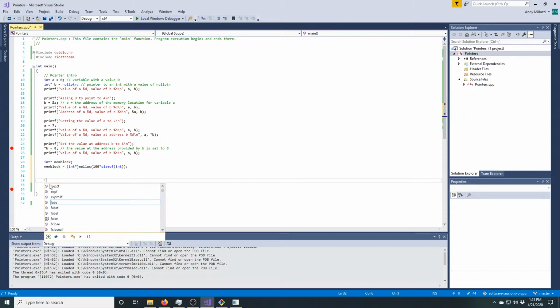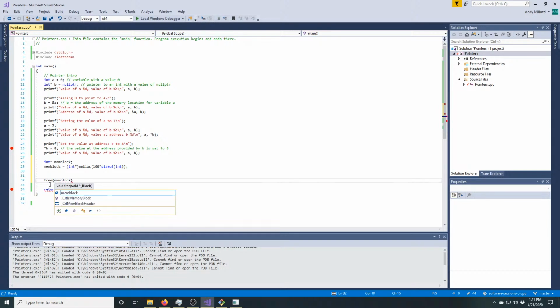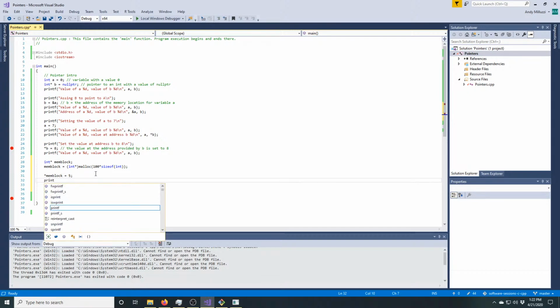So to clean up this memory, we use a command called free, and then we just pass it the pointer. So in this case, it'd be memblock. So this is going to then clean up that code. Now, let's say I want to set the value of memblock. I have a couple of different options. We can do it the pointer way. I can say star memblock equals 5. That's one way to do it. So that will say the first element of memblock equals 5. And here we can just do that for an example here. Printf.